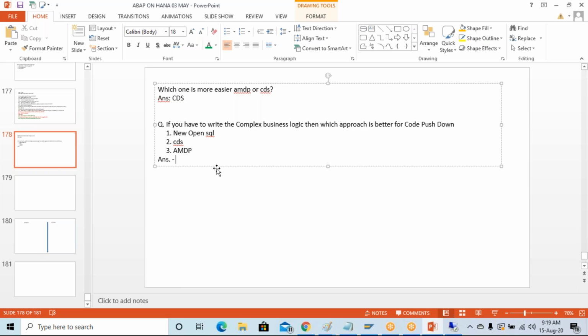New OpenSQL: here you cannot write complex logic. CDS also you cannot write complex logic because it's OpenSQL only. Maximum what you can do is write CASE and WHEN statements. But suppose you want to put a loop, read the data, or manipulate an internal table, then SQL script is going to be helpful. And if you use SQL script, then AMDP is the best choice over here. So no need to get confused.